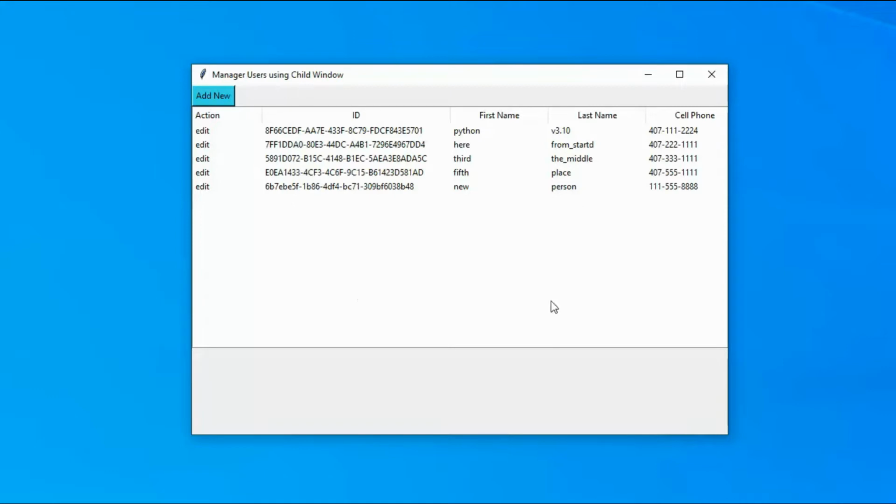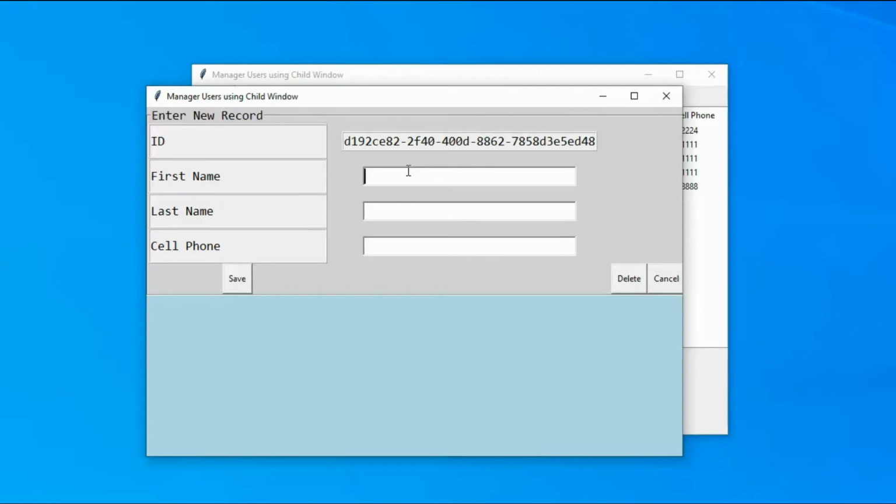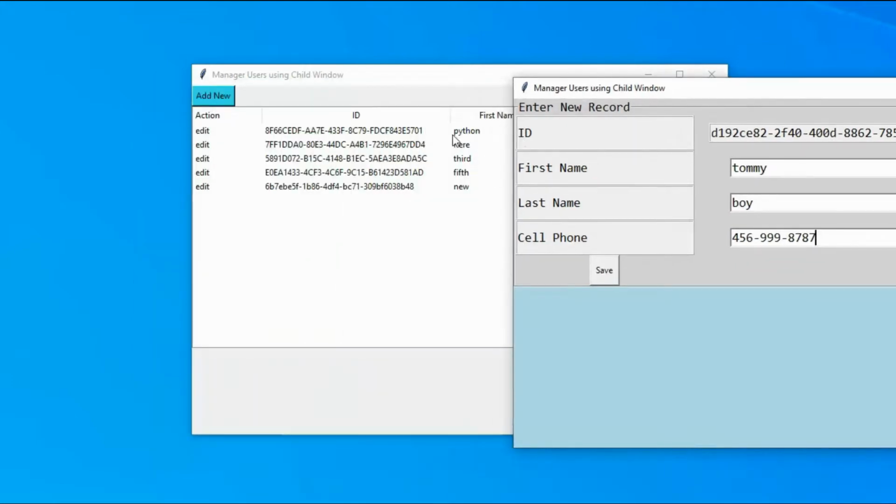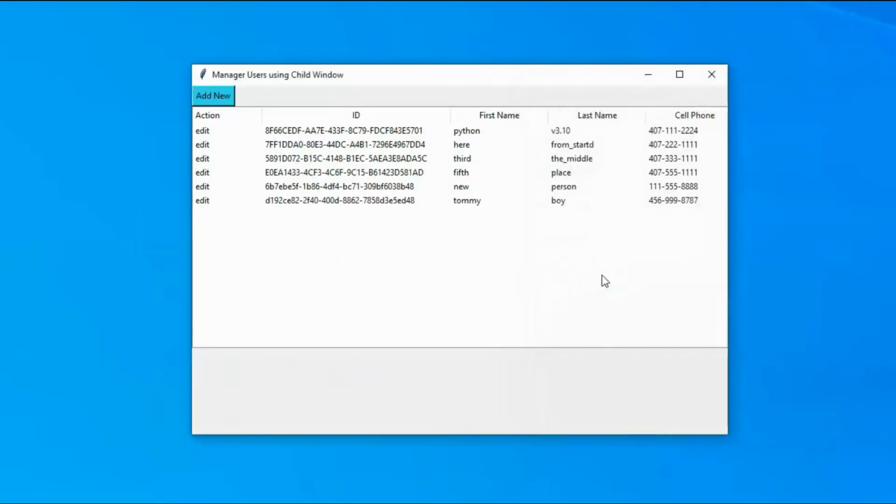So we begin with our main form here, and it will show you a list of users. And you can add a new user. You can come in here and say Tommy Boy and a telephone number. And then you can hit the save button. And then notice Tommy Boy is not in the list, and I hit save and Tommy's there now. And that child window is gone.